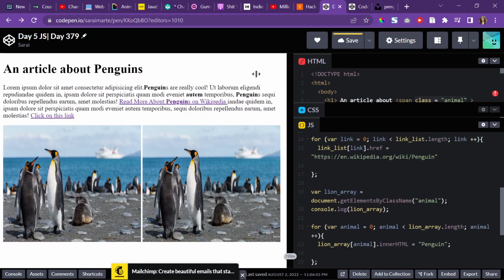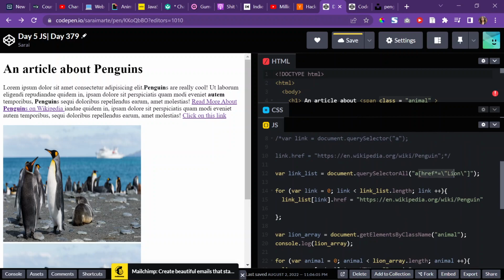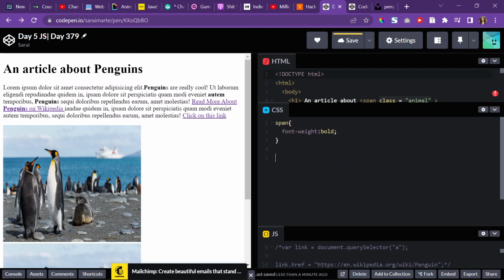What's really interesting to me is this CSS selector, which is just something so crazy to me. I've never seen that before, and that's probably on me, obviously. But if I were to do this, href equals lion over here, could I change the color to be black? Interesting. Read more about penguins on Wikipedia.